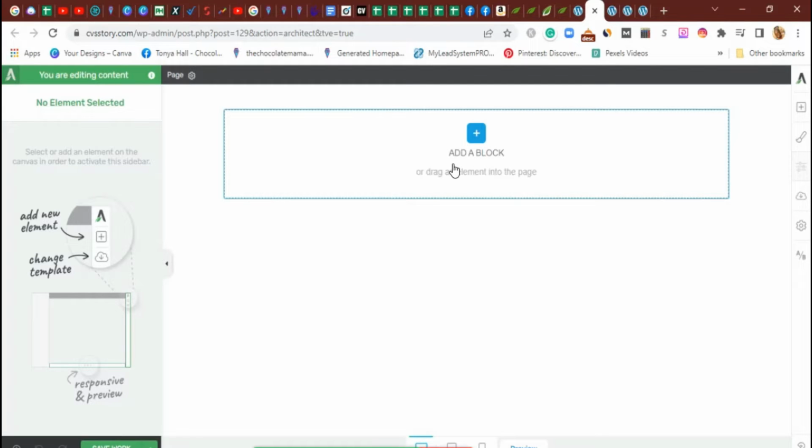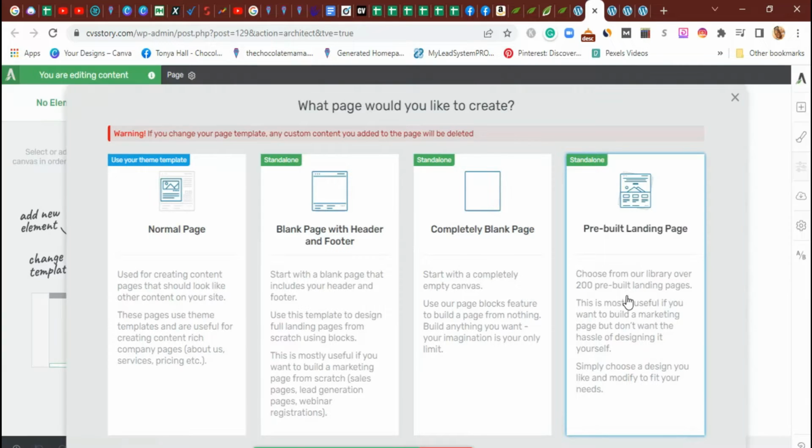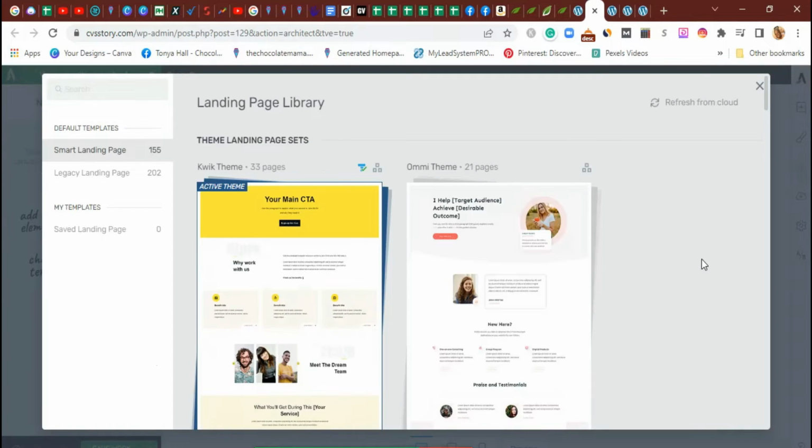So I can either add a block or I can add an already made template, which is what I'm going to do. I'm going to go over here and click change template. And as you can see, it says normal, blank with a header and footer, or completely blank, or pre-built. For me, again, solopreneur, why would I want to waste time with anything else other than a pre-built? So I'm going to click pre-built.